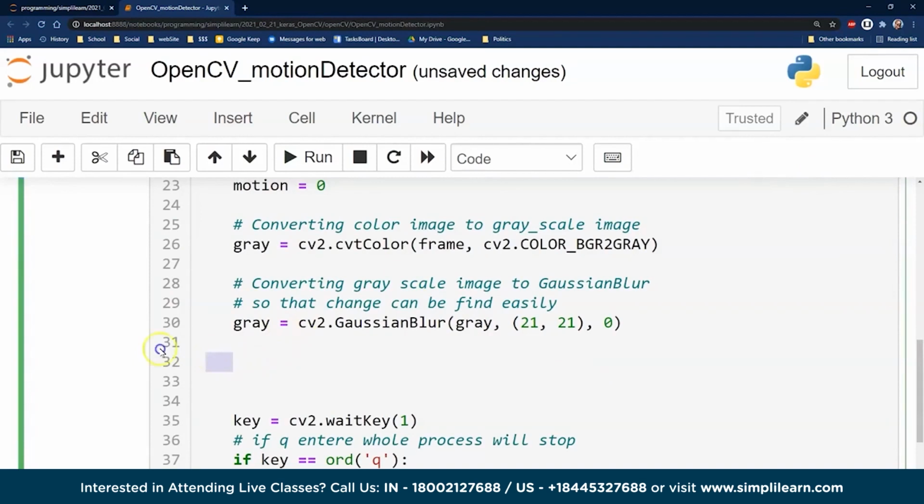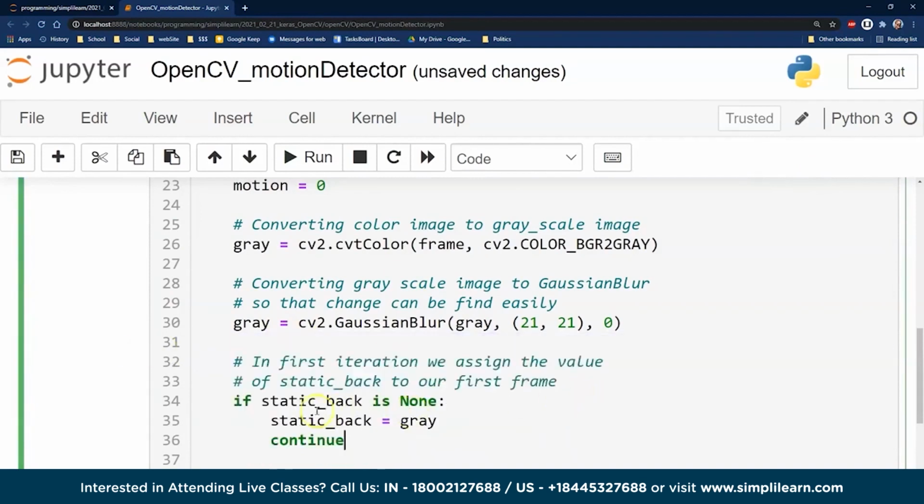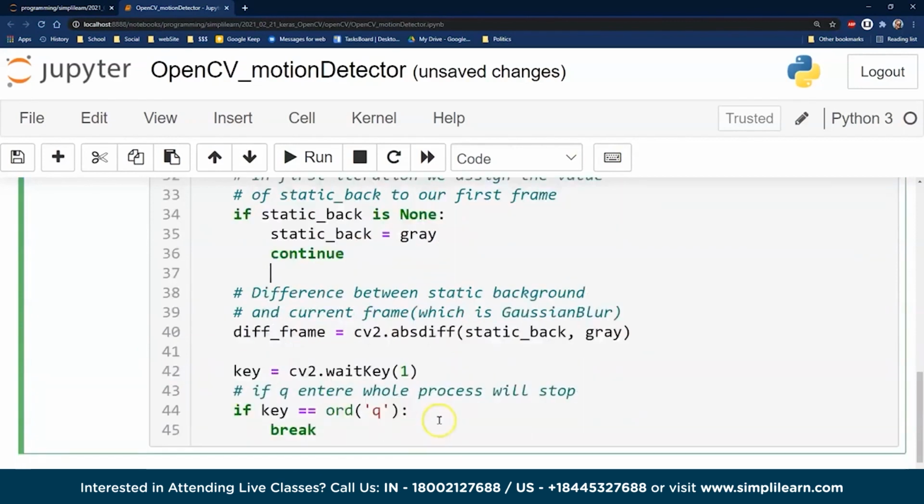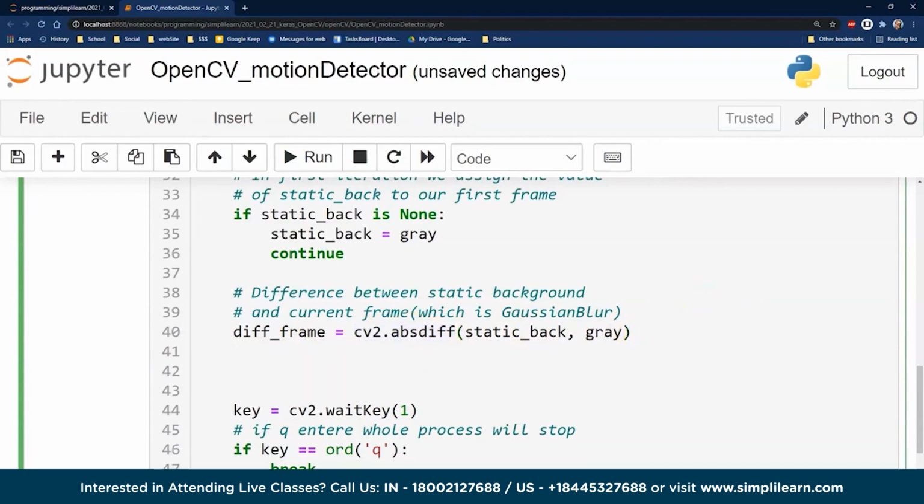And then we're going to go ahead and do an if static back is none, static back equals gray. So we're going to assign our very first value to the first frame that comes in. That's all this is doing on here. And then continue on there. Now, I'm kind of zipping through these steps. I'm going to go back through them in just a second so that you'll have a little bit more understanding as we go. A difference between static background and the current frame, which is a Gaussian blur. So we want the difference between the two frames. And this is just kind of a fun, abstract way of finding, hey, what's the original frame and how much has it changed?